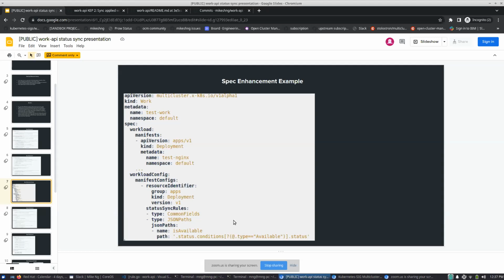So I just want to make sure that I understand correctly that the point of having the rules is so that you can have a work that encompasses X, Y, and Z resource, but you only want to see the status of X. Is that correct? Yep, that is correct. And also specify which fields of the status that you're interested in, so you don't have to capture the whole thing.